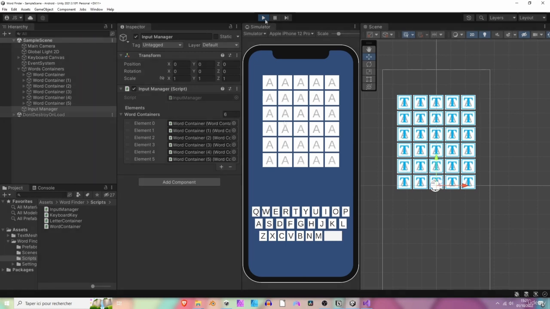Awesome. In the next lesson, we are going to see how we can subscribe to the event sent by the keyboard key and edit the letter containers using that event. So yeah, let's do that.